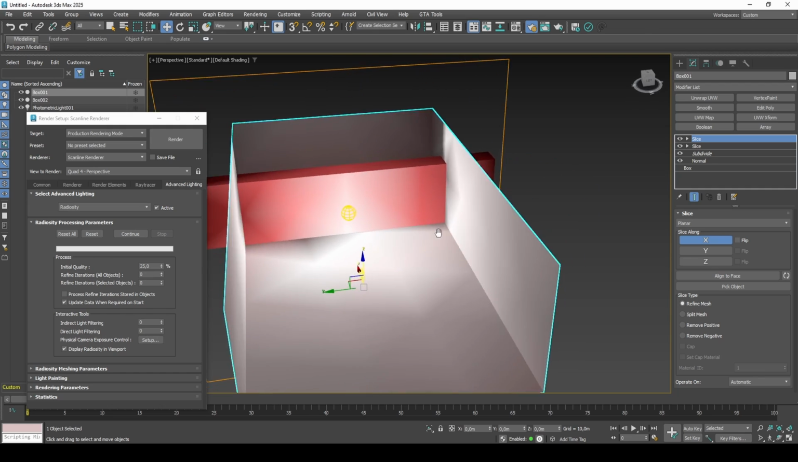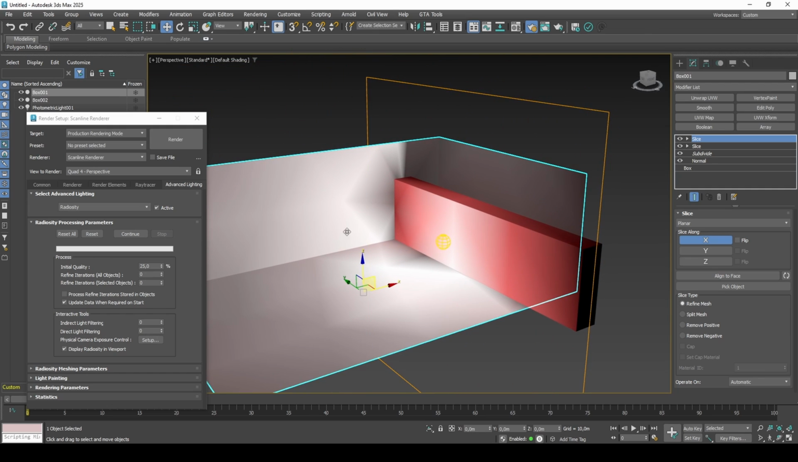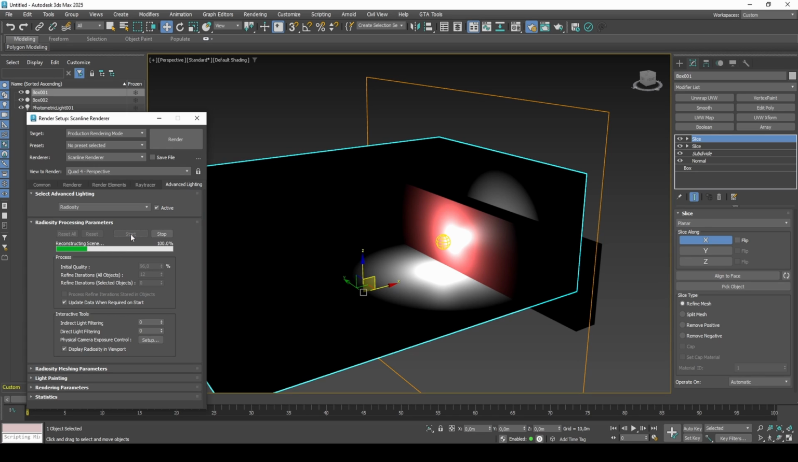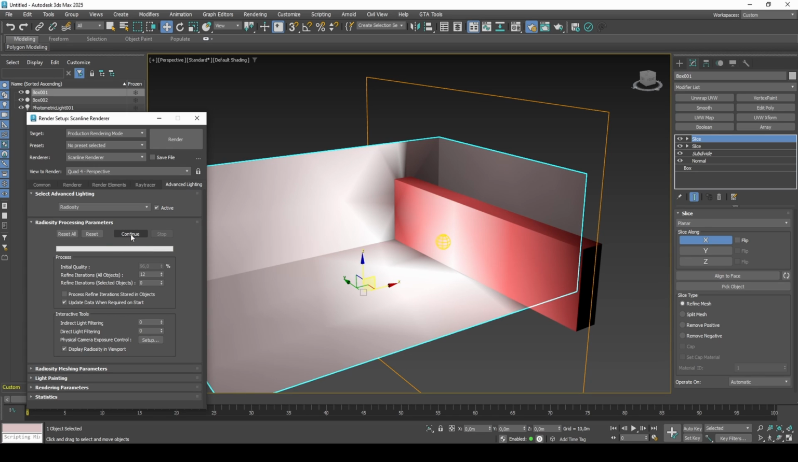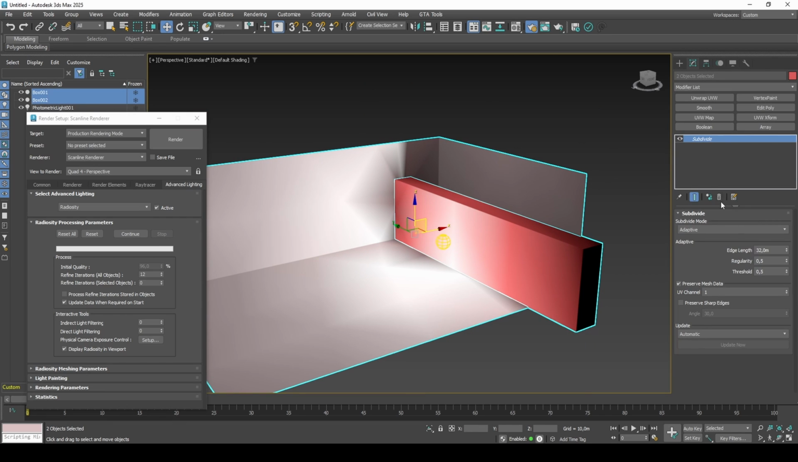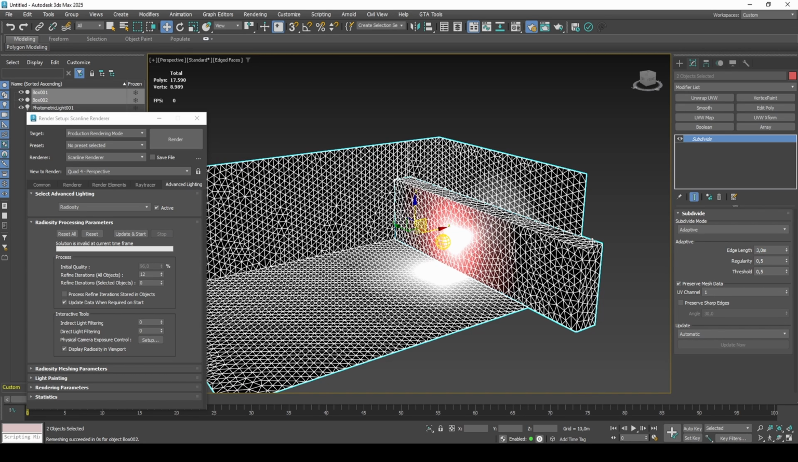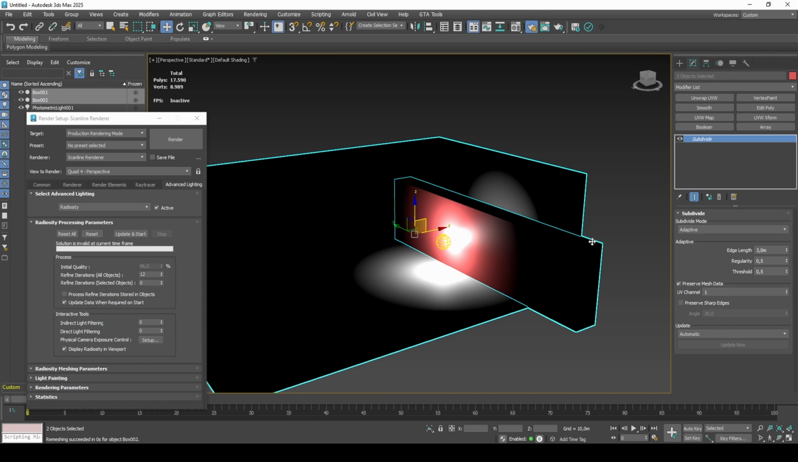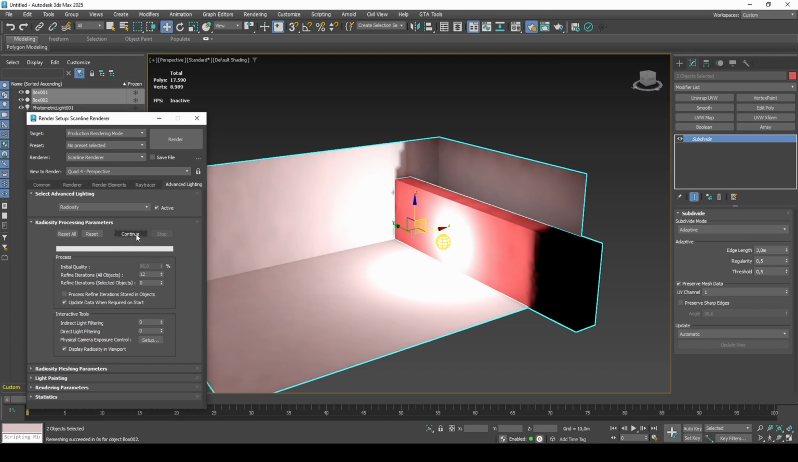I could raise the initial quality and refine iterations to production level, but that wouldn't resolve the artifacts either. I'll therefore have to raise the subdivisions in the model. I'll reduce the subdivision size to 10% and see how that looks. Now we're getting a more accurate lighting solution, except there's a bunch of light splotches all over the model.